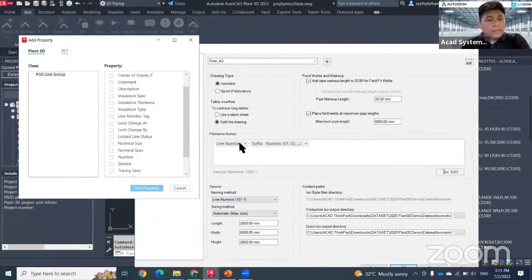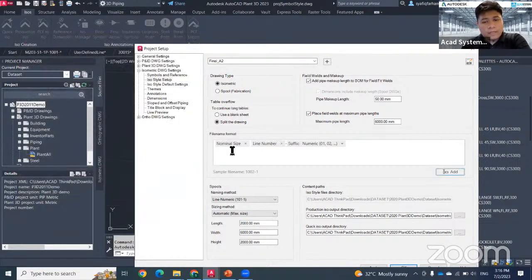Okay, so for example, the line number is already here. In case I want to insert more, I can just directly insert nominal diameter. So nominal diameter, line number, dash numbering. Okay, so number ABC or 1, 2, 3.